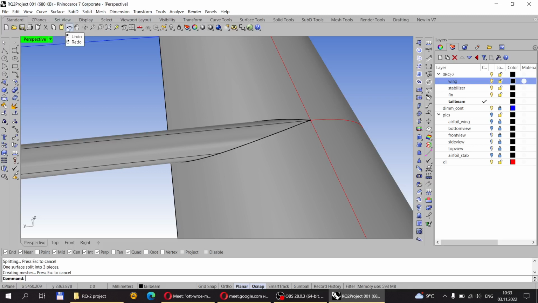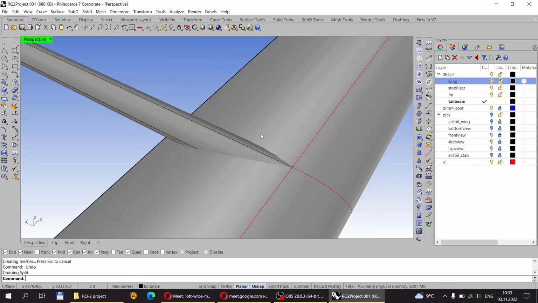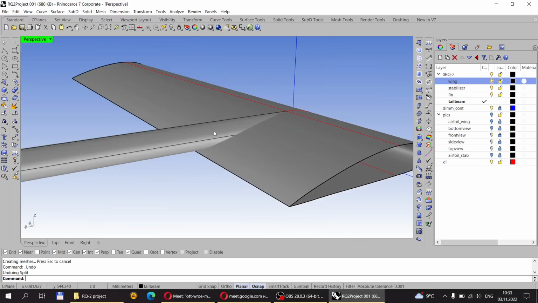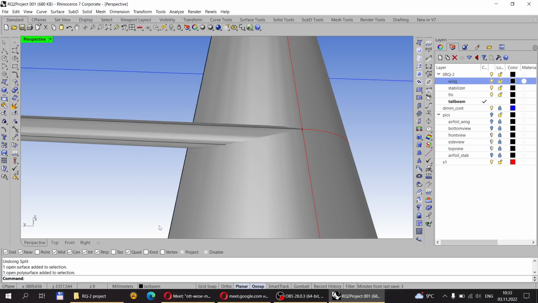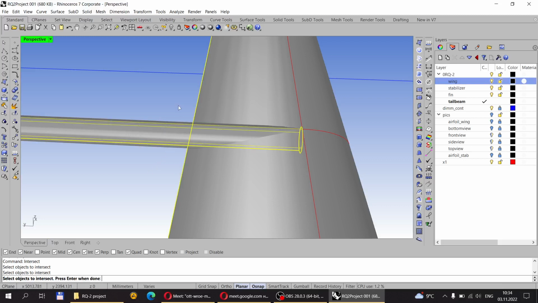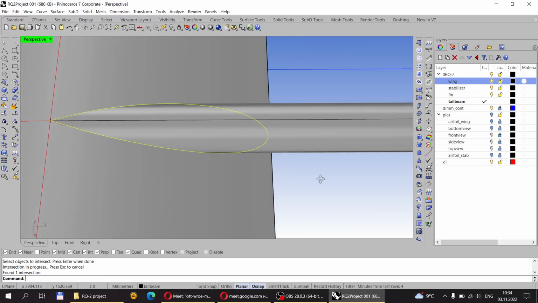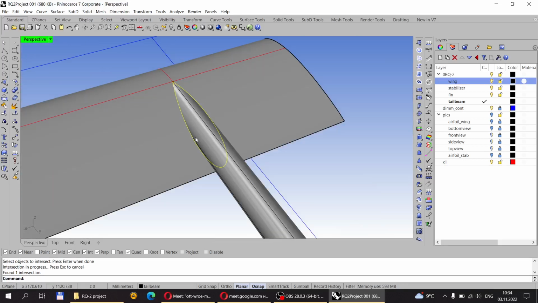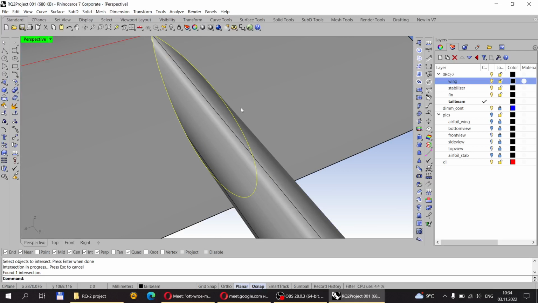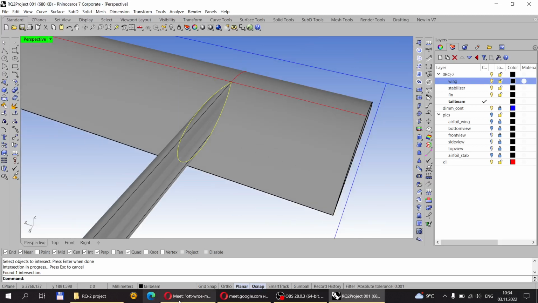Ah, okay, I understood. So let's check the intersection of these two objects. As I told you in previous lessons, there is a command called intersect. Type it in the command line. Did you find it? Yes. Okay. Then select the beam and the wing and press enter. And you will see the line of intersection of these two objects. And for splitting, this line must be continuous without any breaking zones or breaking points.